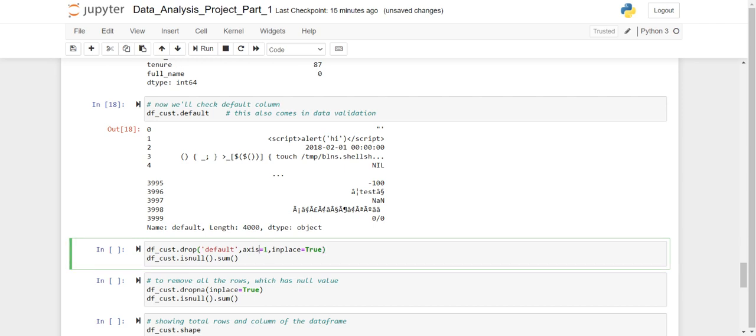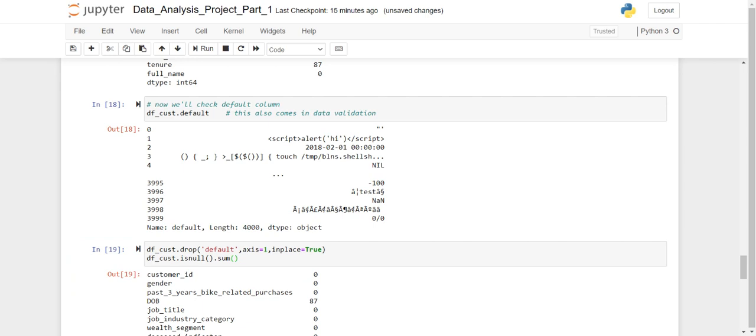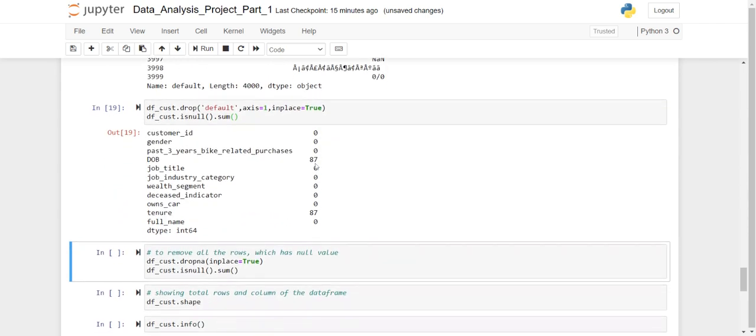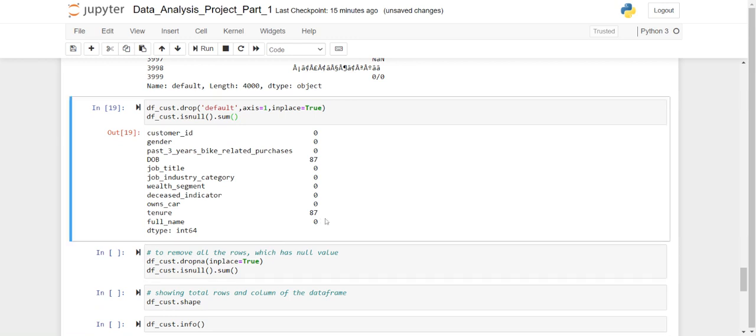I'm using axis 1 and then inplace equals true. And I'm checking again if there is any more missing data. And here, yes, date of birth and tenure have 87 rows with missing data. There are a lot of rows already, and 87 is a very small number, so that doesn't make too much difference in the analysis.